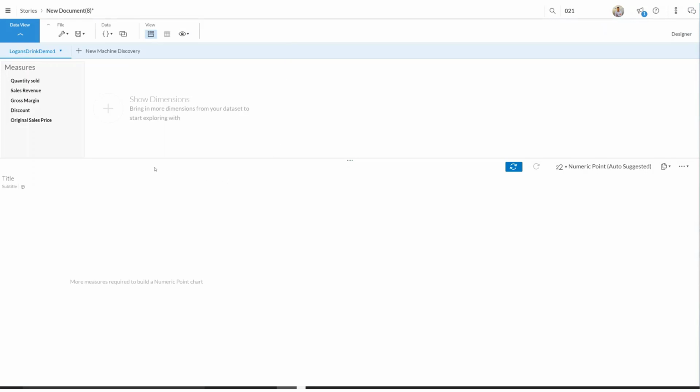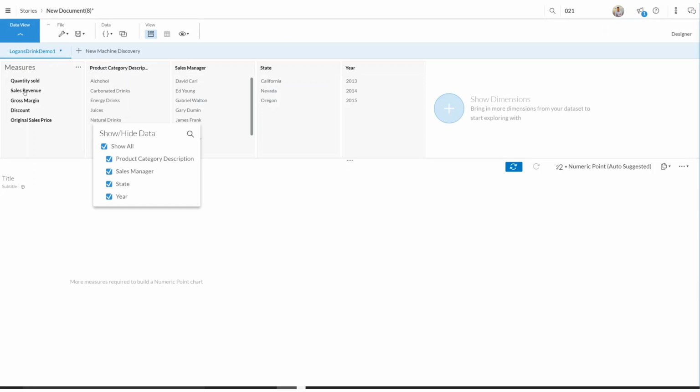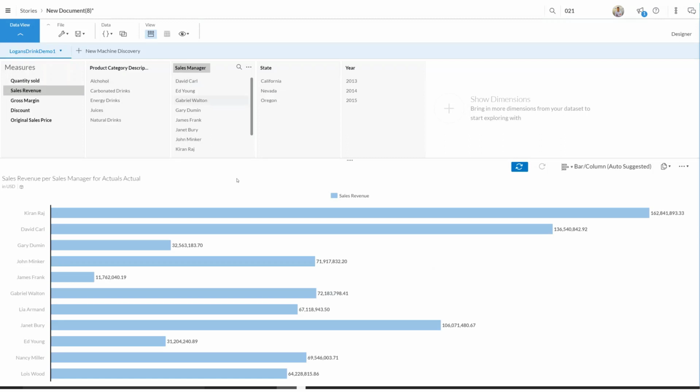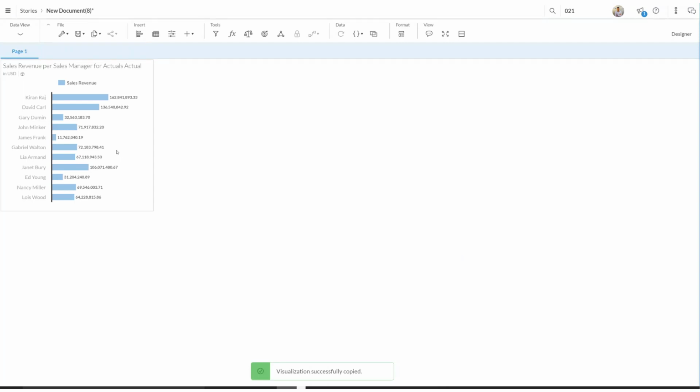Now that I'm creating my story, I have the ability to explore my data by simply selecting a measure, sales revenue, and selecting sales manager. BOC intuitively automatically suggests a chart for me. From there, I can copy this onto my Canvas page and begin building beautiful visualizations.